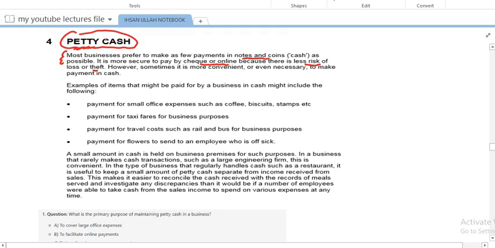amount, or there may be theft happen to you. So the basic reason is most businesses prefer to pay through check or some online method.